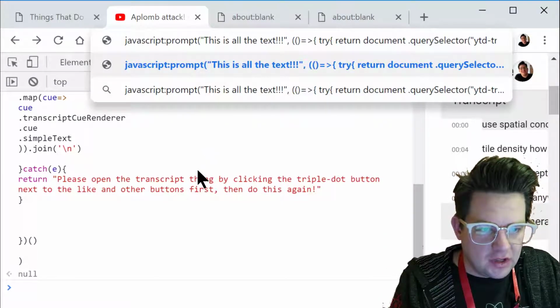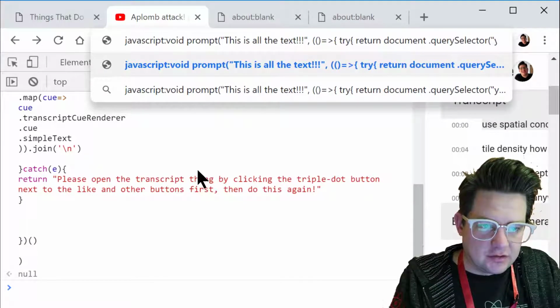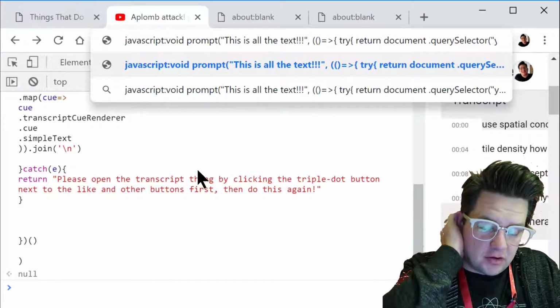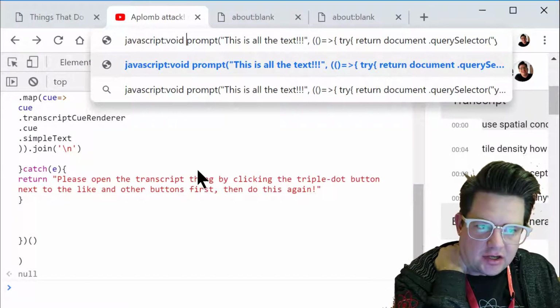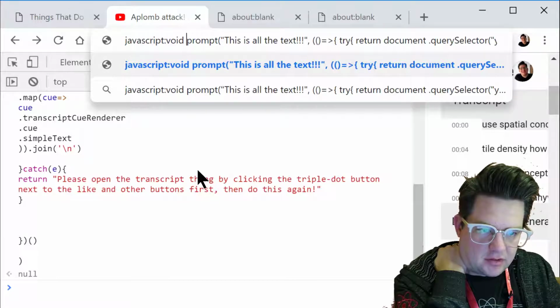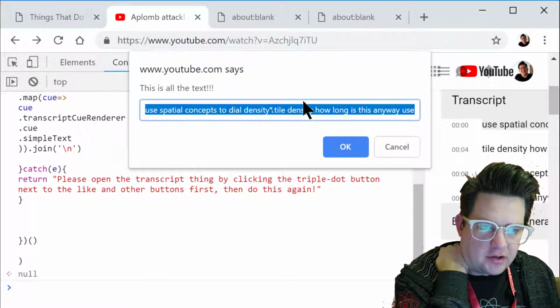And then let's say void, because we don't want all that data actually returned and then replacing the entire document with that text. So there we go, and now that works.